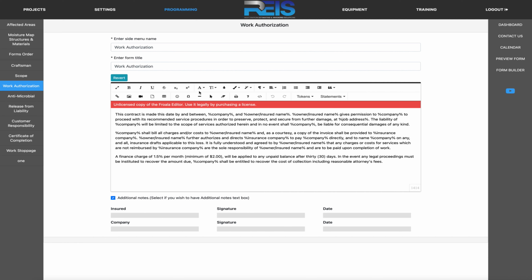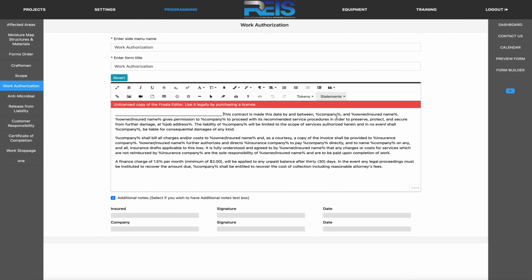This is your toolbar where you can work on all of this text. All of this could be changed with this toolbar, and we also offer the tokens. So if you wanted to add apartment name, category, that would appear in this text. Also, the statements are available where you could put the input field. That's also available as well. All of this is programmable.